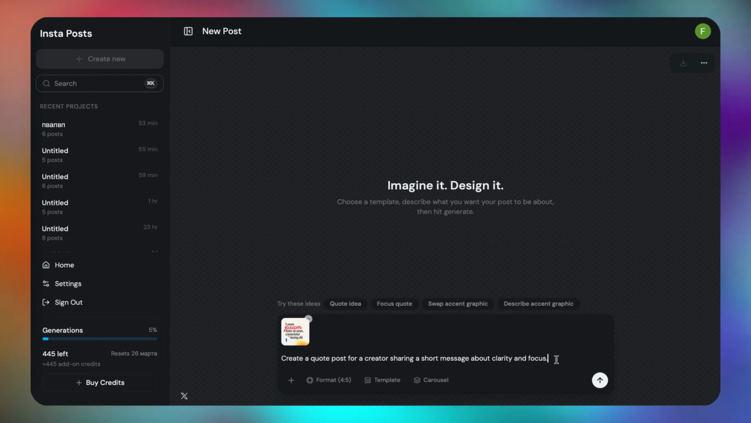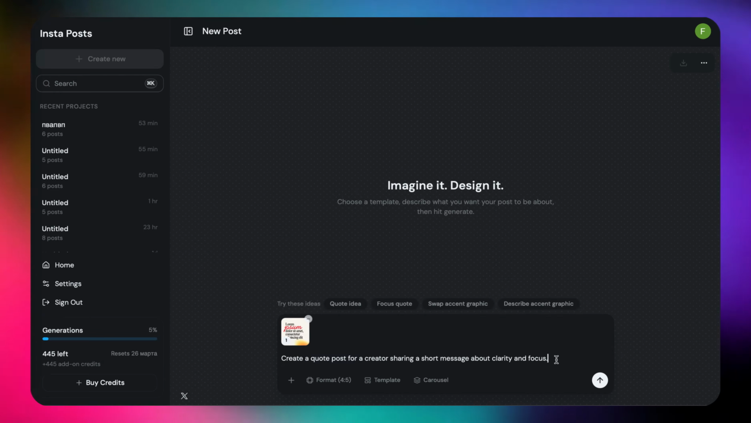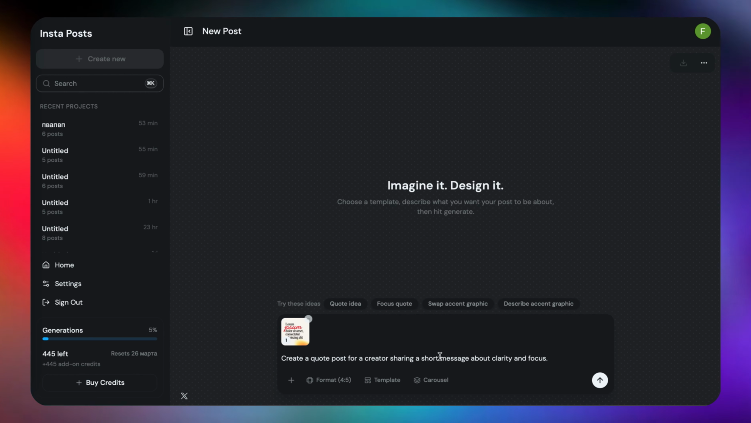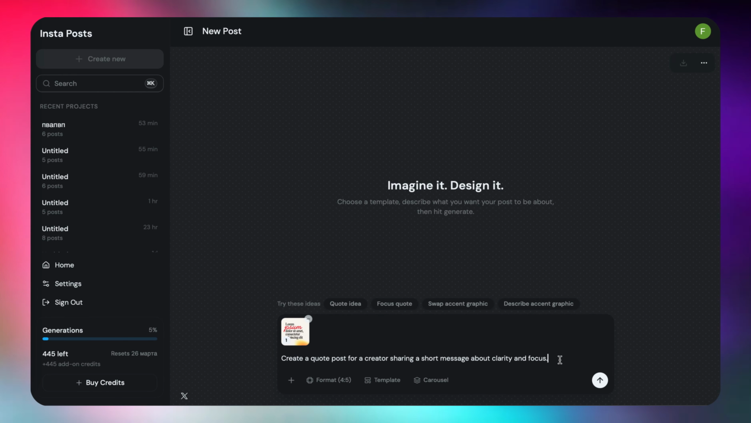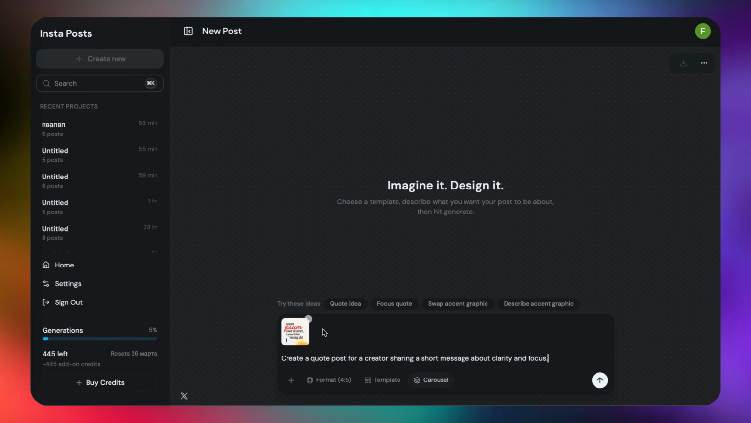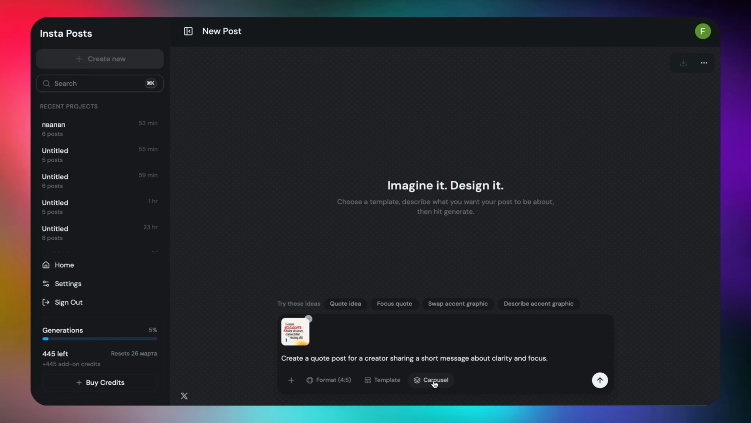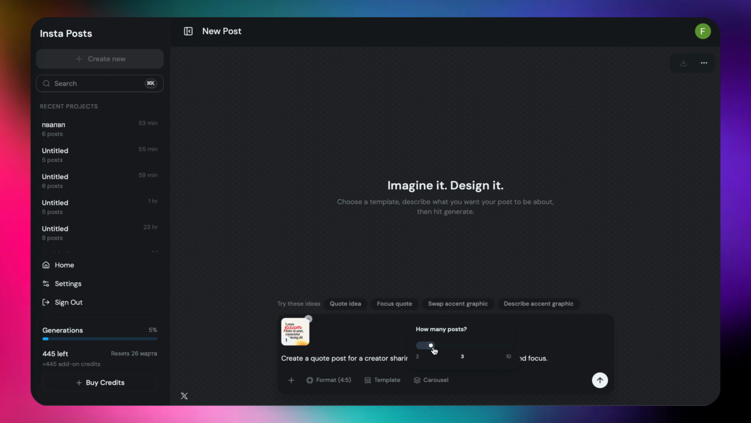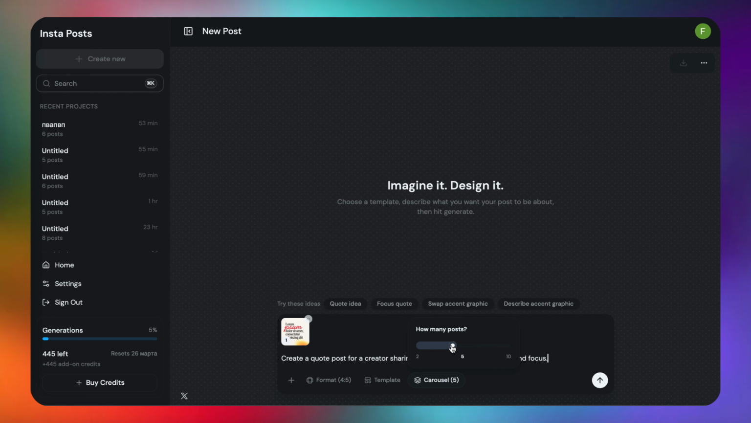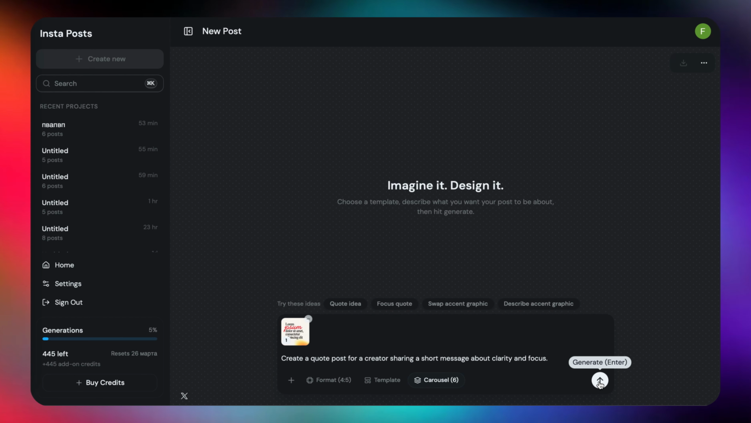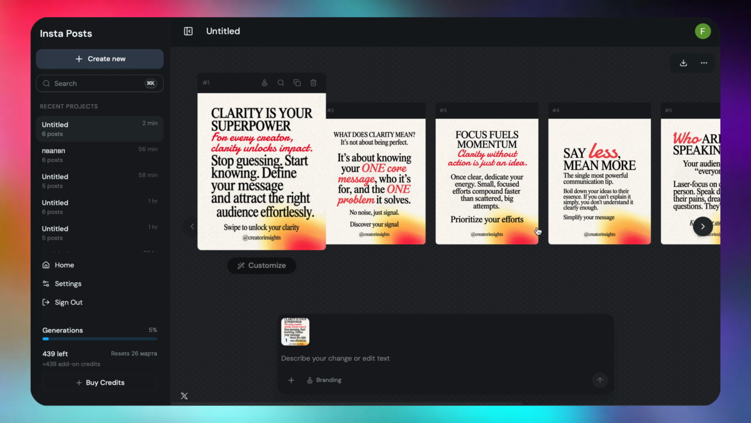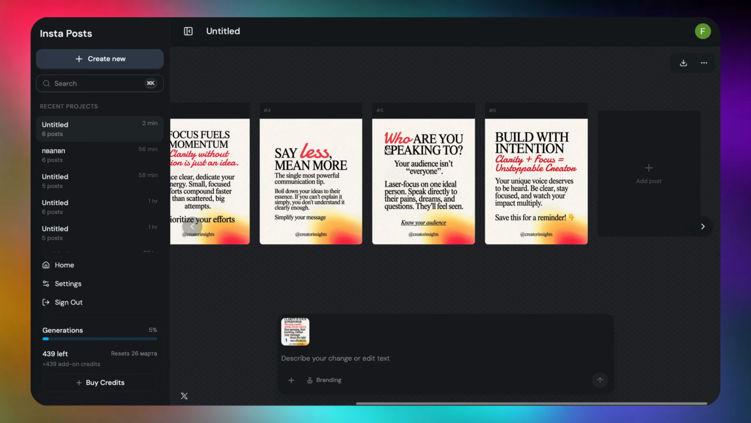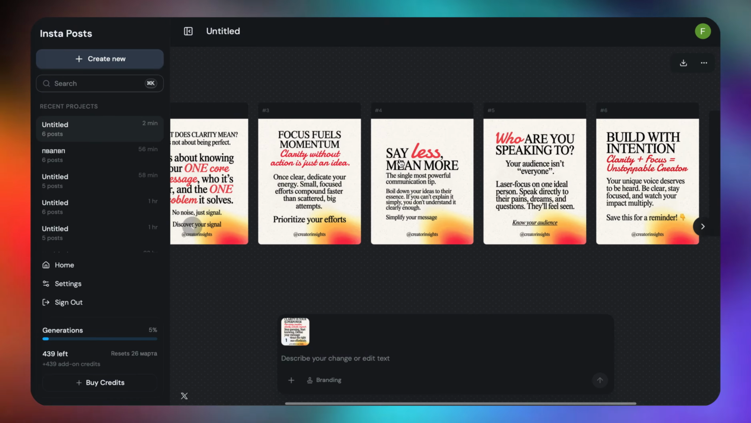Here we can type in any prompt we wish. For example, let's say we want to generate a post about clarity and focus. We can create just one post, or choose carousel. Here you simply choose the desired number of slides and click the generate button. It takes only about 20 to 30 seconds and your carousel will be ready. We selected 6 slides and 6 slides were generated.